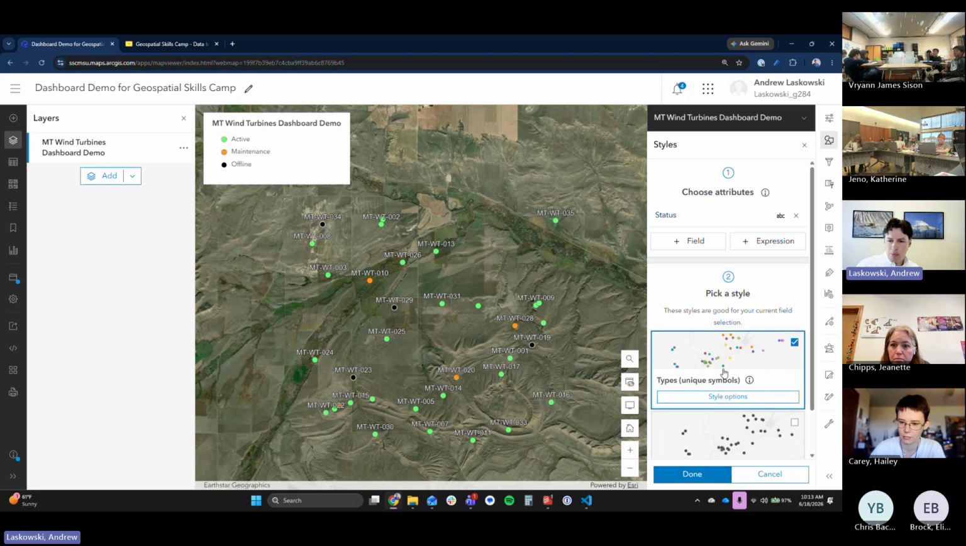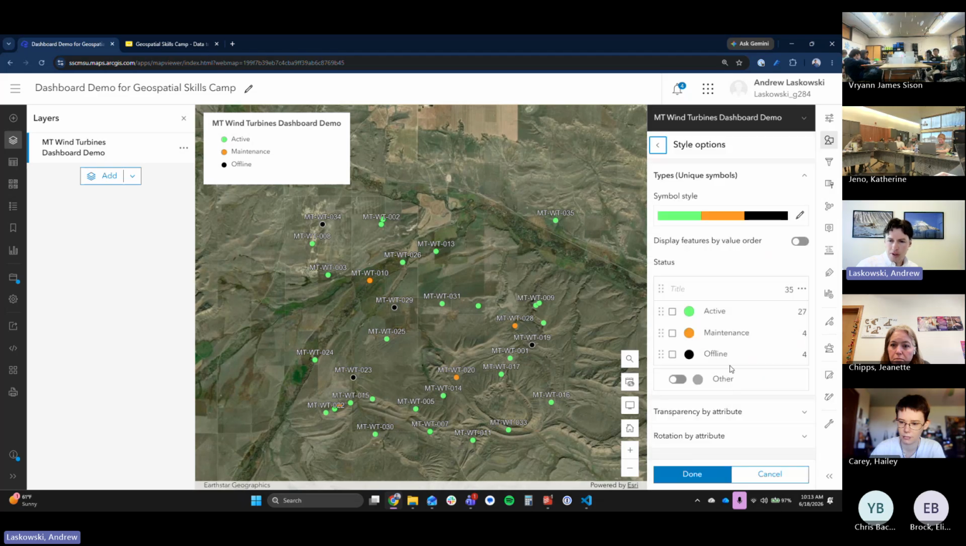So I know I went through that pretty quick, so I'll pause here and give you a chance to apply your symbolization based on the status.